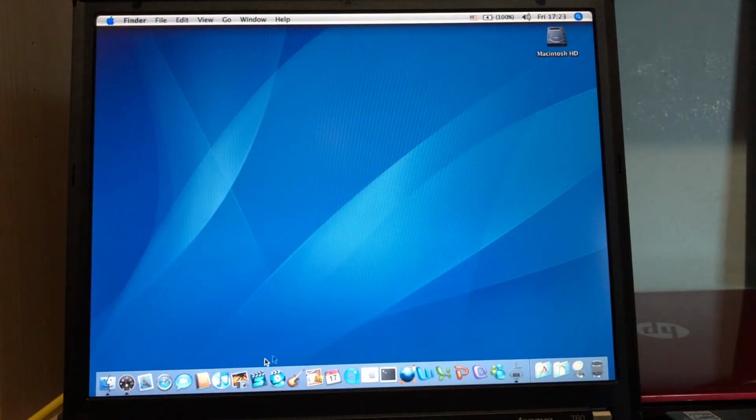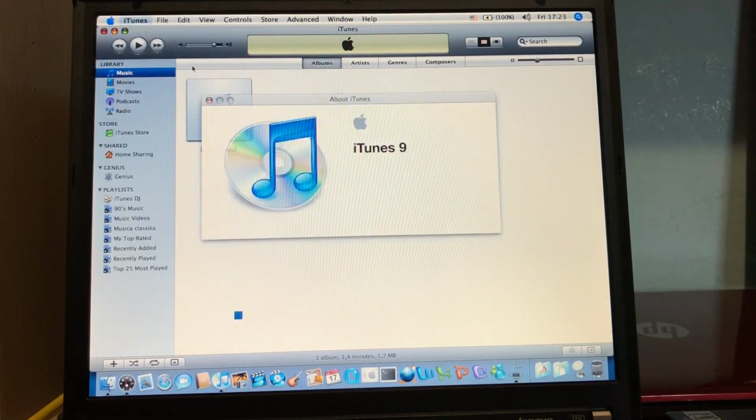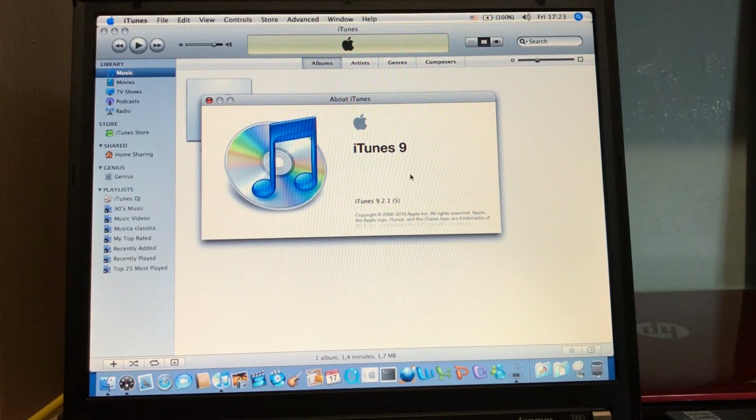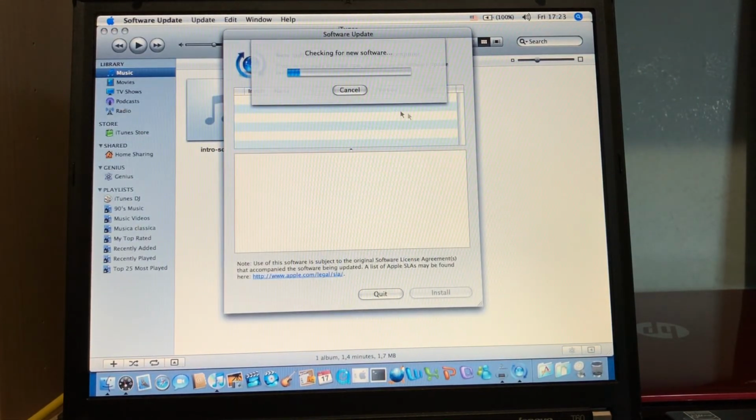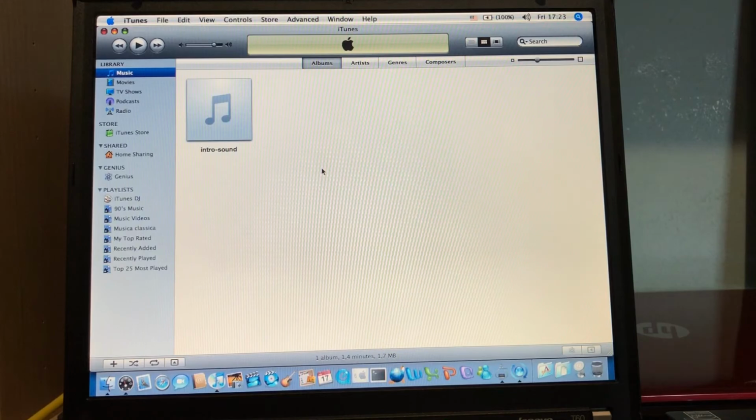Oh, and also there's iTunes. I could have shown that earlier. This is iTunes 9.2.1. If you go to the software update here, it will actually find updates for this computer, but it doesn't find updates for iTunes. It updated to iTunes 7, I think. And if you want iTunes 8 or 9, you have to install them manually, but after that, they will work.